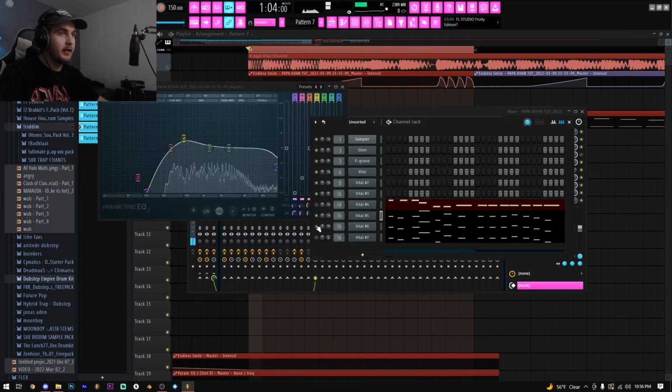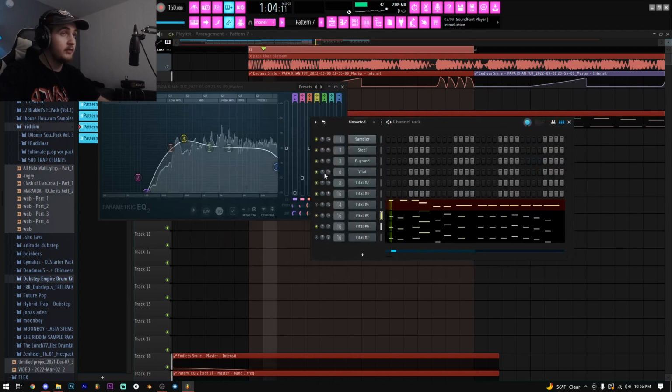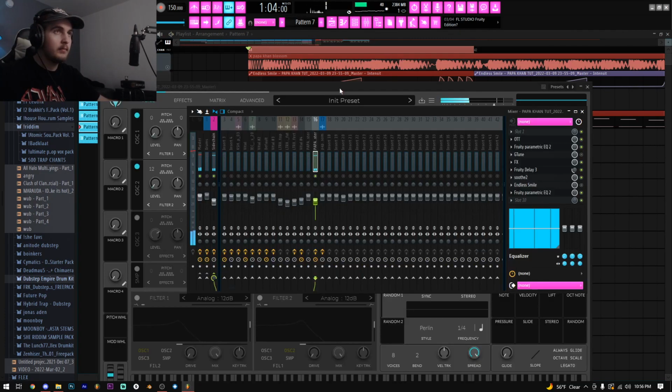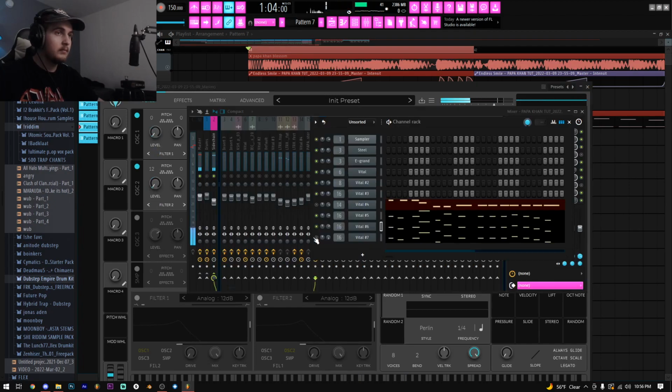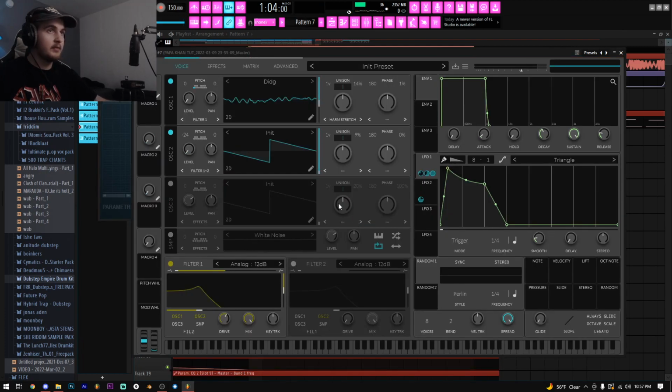And now the next layer is actually going to be routed through the same effect chain. And it just sounds like that. This is just this low-high hold wavetable doing this automation using this LFO right here. Saw wave. And then the last layer is going to be this sound right here.